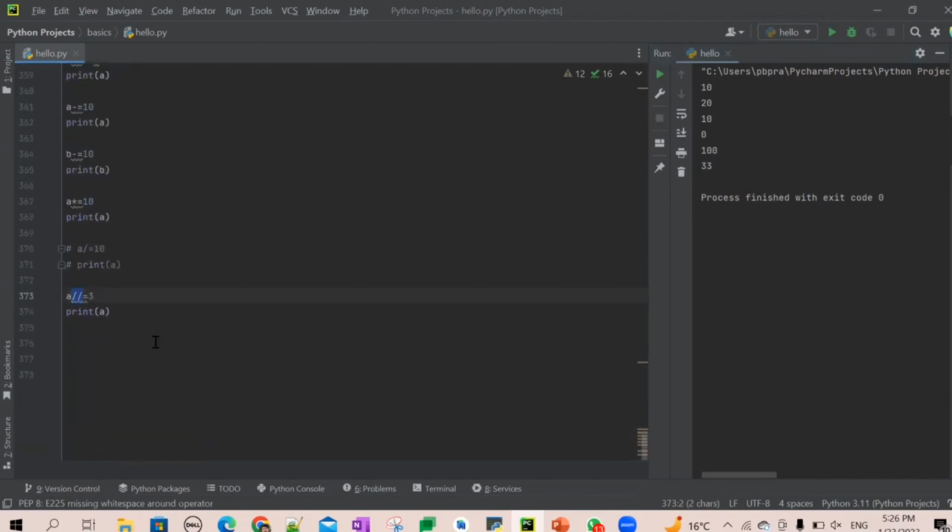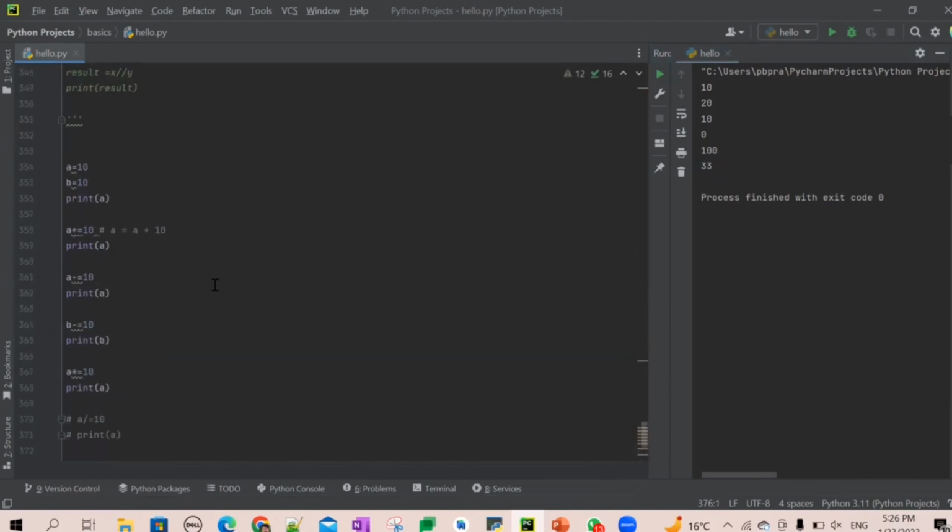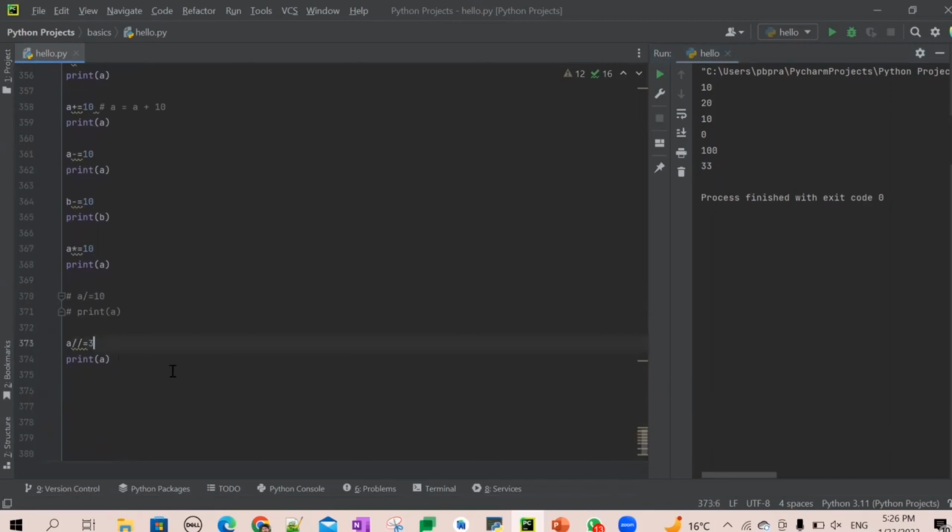Okay, one more thing I just missed out was the modulus operator. Let me write a new one. Till now this is a equal to 33, right? So if I'm dividing it by 2, a modulus equal to 2, the percentage gives the remainder. It's modulus, it's not divide. So what should be the answer of a? It gives the remainder. If I'm running this, see, I'll get 1.